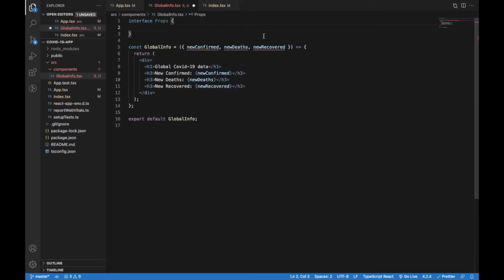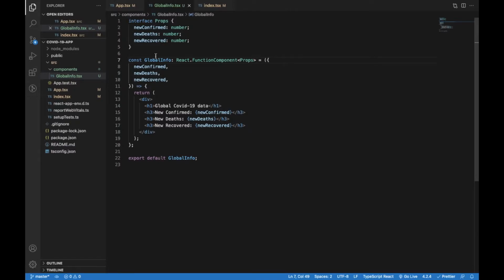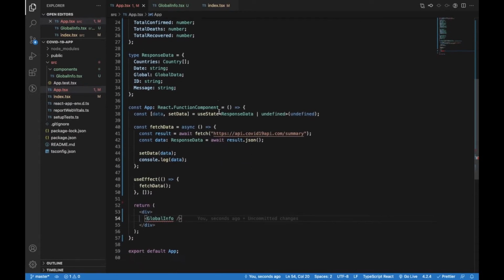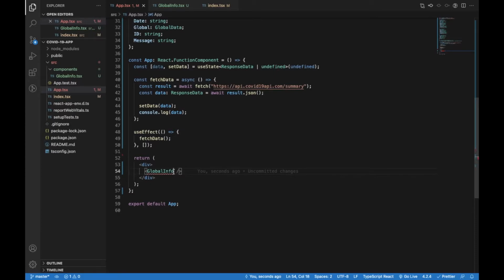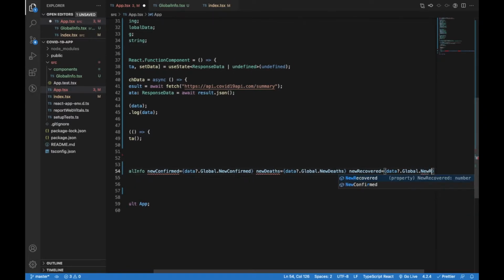I'm going to create a props interface where I'm going to define a type for each property. So new confirmed will be a number, new deaths will be a number, and new recovered will be also a number. And the GlobalInfo variable will be a function component with these props. In the app component, I will replace the h1 element with the GlobalInfo component, and you will see a warning from TypeScript that I should add 3 parameters. So I will add new confirmed, which will be from the data state, from the global property, and then I will add new deaths, which will be also from the global property of the data state, and the new recovered, which will be again from the global property of the data state.